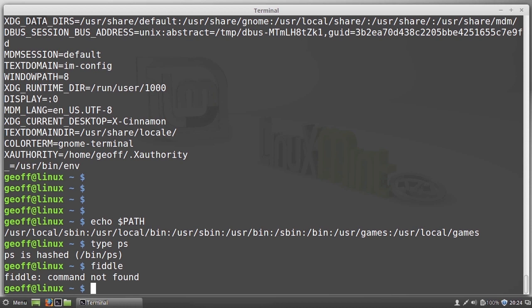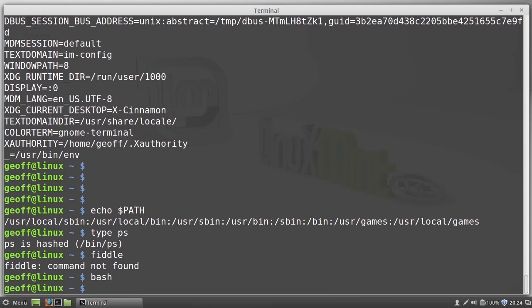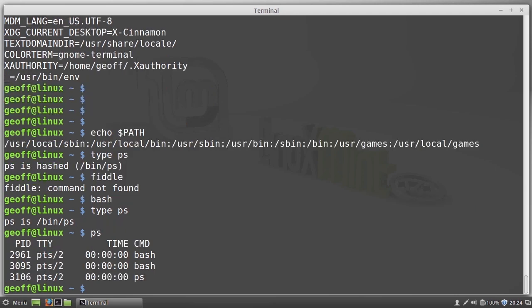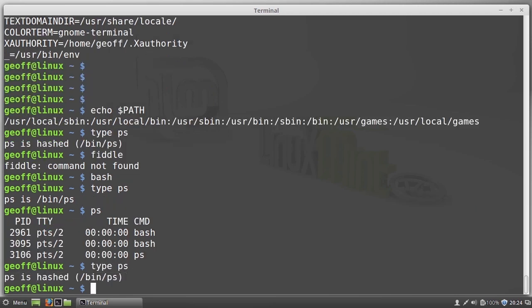The hashed means that Bash has remembered that answer. We can prove this. Let's start up a new Bash. What we've done is we've just created another instance of Bash. And if I say type PS, it finds it via the path. It says, hey, this is in /bin/PS. Then if I run the command PS and type PS again, now it says it's hashed.